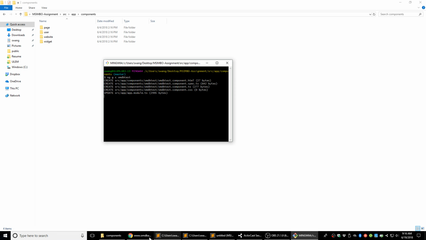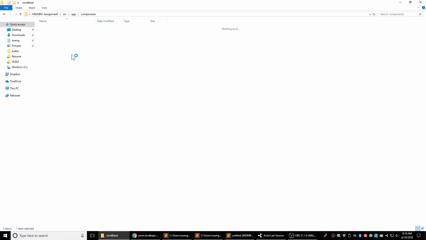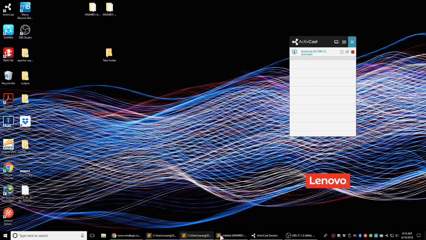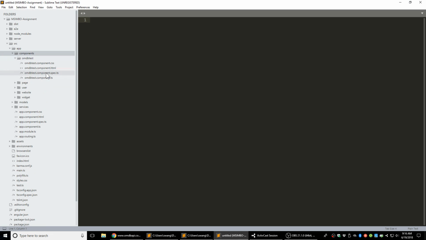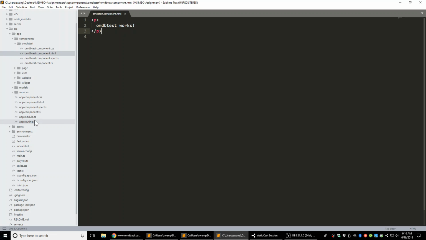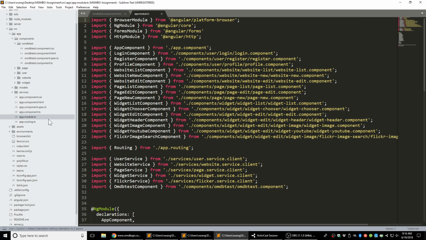Computer is kind of slow here. Okay. All right. So they create a folder for me. It's omdb test, and we have those 4 files here. So if you open the assignment, looking for the components, omdb test, it's right here. Omdb test works. So we need to add it to the routing so we can visit this page.